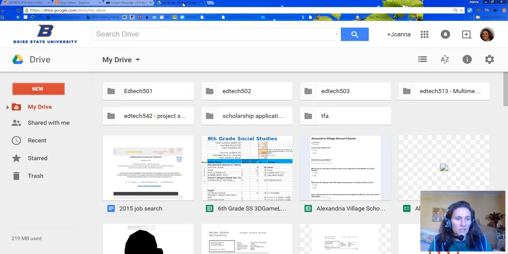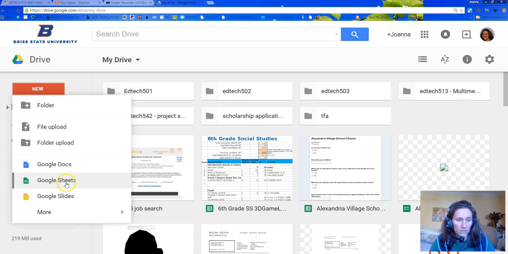Hi, today we're going to talk about Google Sheets, which is very similar to using Excel, except it's cloud-based. So to make a new sheet, when you're inside your drive, you're going to hit the word New located on your drive. Here it's the nice red button. And then we are going to go to Google Sheets and select that option.